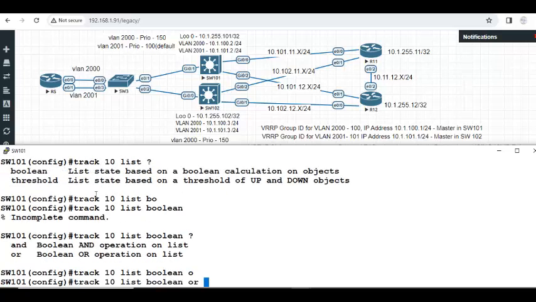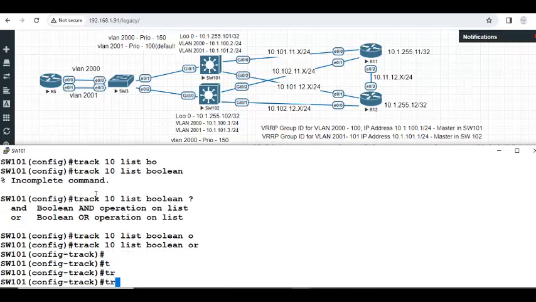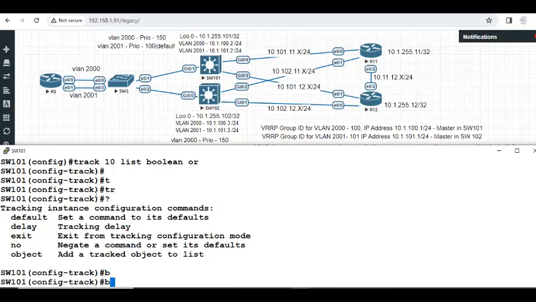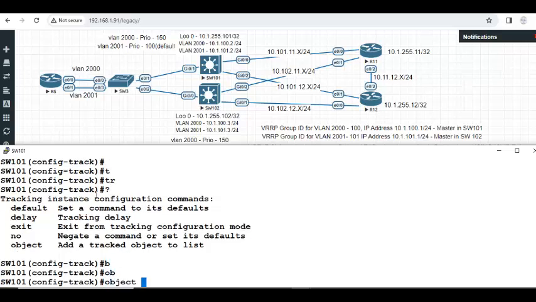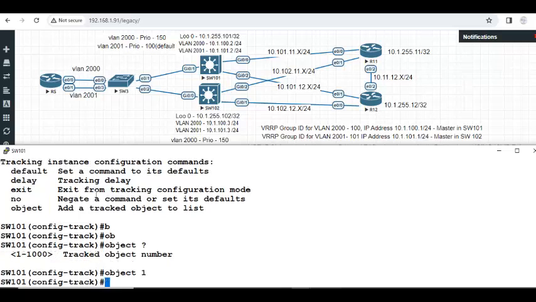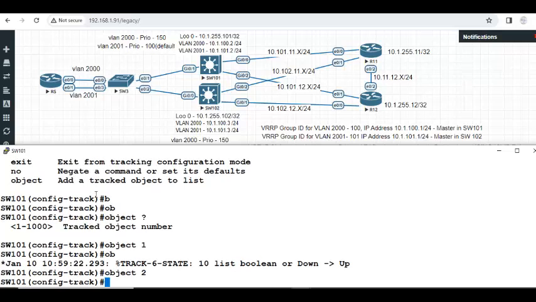Track, Boolean, Object. Track number 1. Object. Track number 2. That's it. So now, how many tracks do you have? You have only one.